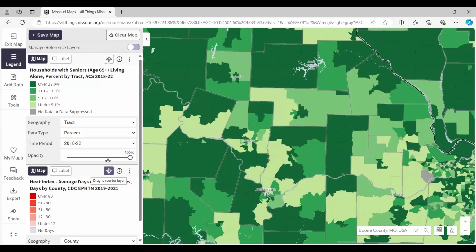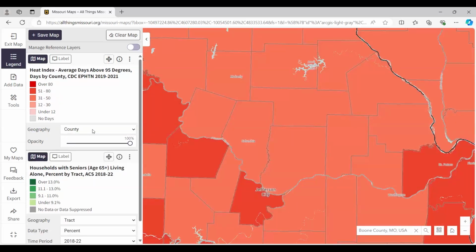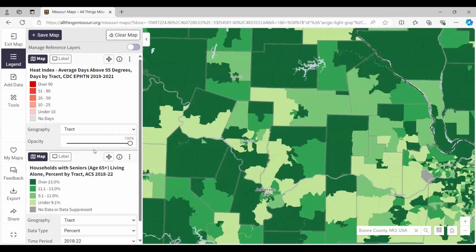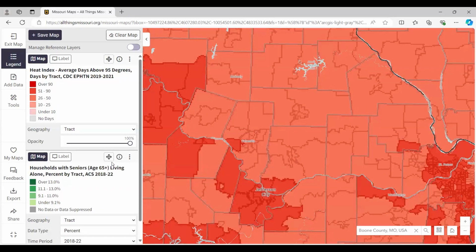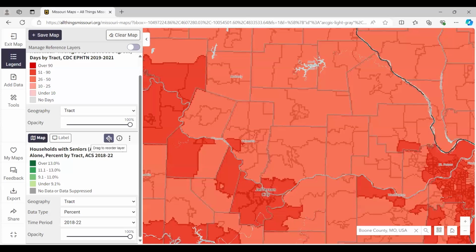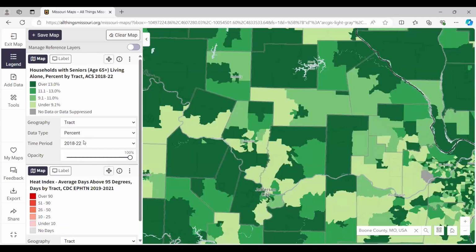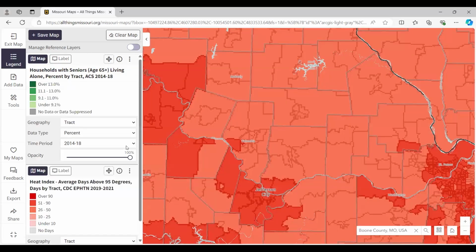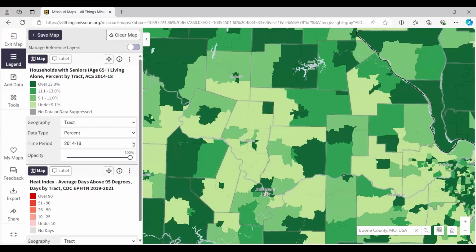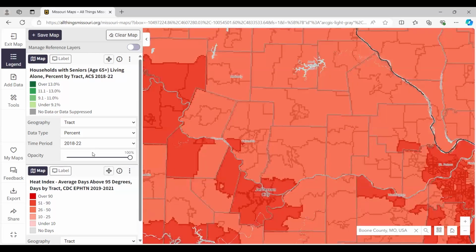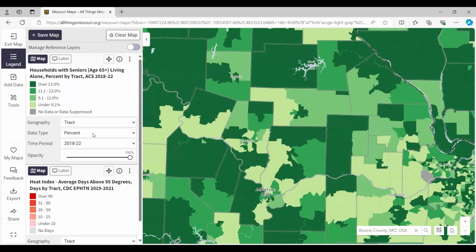I can then again reorder my layers, and I can do the same with the heat index data so that it matches. I can also reorder my layers again, and I'll change the data to a different time period. But for our purposes, it's probably best to keep it most recent, so I'll bring it back from 2018 to 2022. And then on certain layers, I can change the data from percent to total and vice versa.